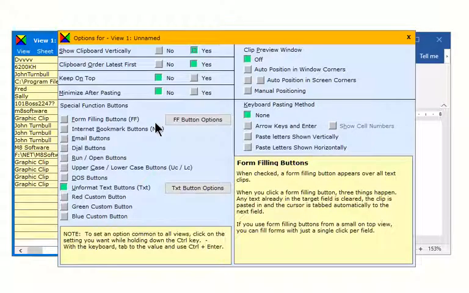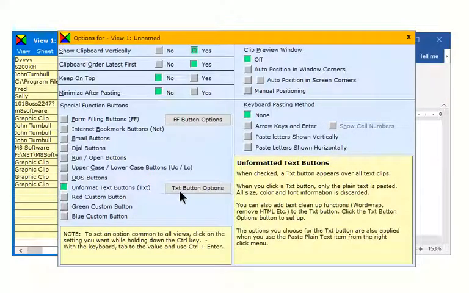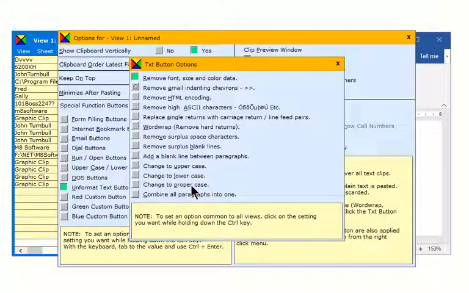If you click the TXT button options button, removing font size and color data is standard, but you can also set it to perform any number of these tasks.